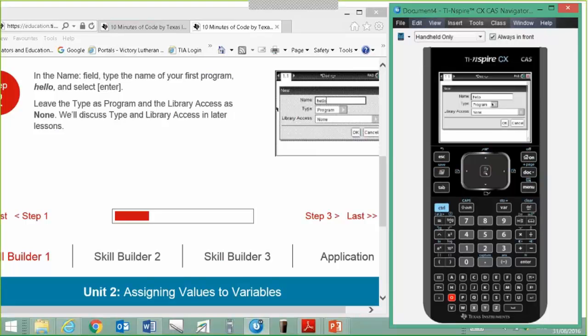file type is program. Next down it says library access. I'm leaving that as none. Through subsequent lessons, it teaches you a little bit about library access and what that means. Basically, it's the accessibility of your program from within this document or available from other documents. You could write something that can then be called upon from a new document that you might create at a later stage.